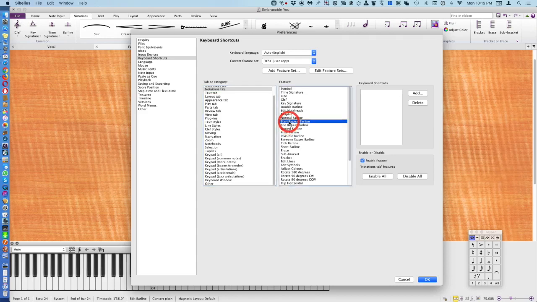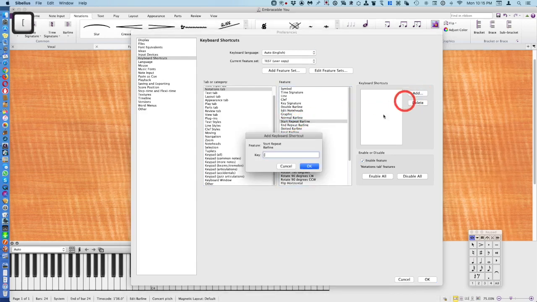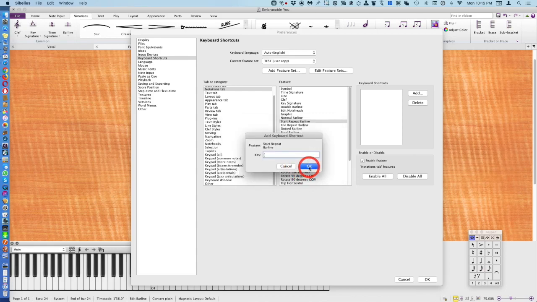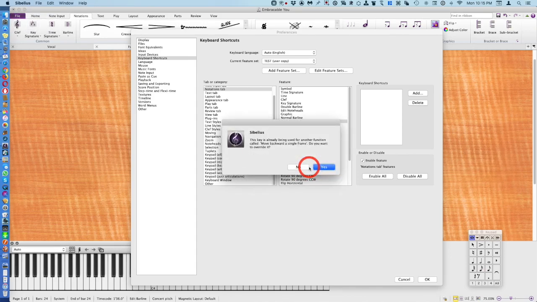Now for my shortcut, I use the open bracket to start repeat bar line. See what happens when we do that. You see it says scrub backward. Now if you care about that, don't use the open bracket, use shift and bracket. So you would push no, and then push shift, open bracket, and push OK. I don't care for moving back a single frame, so I'm going to push yes.